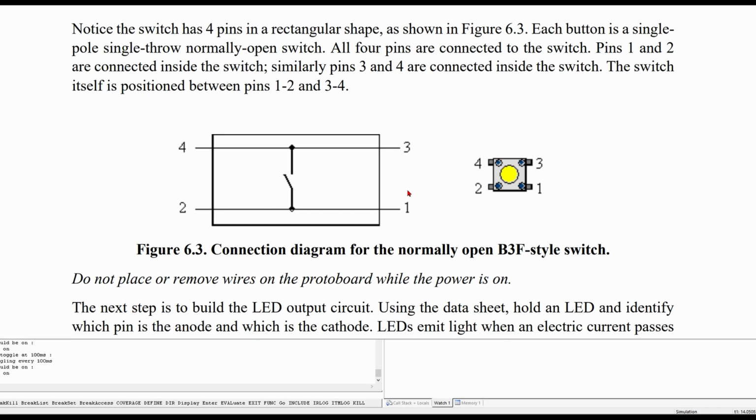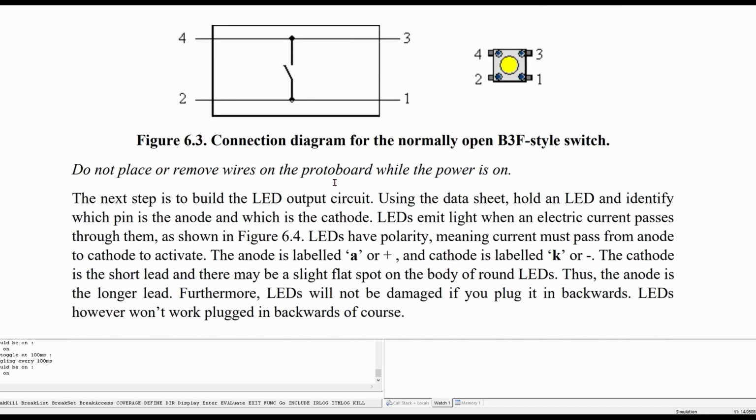All 4 pins are connected to the switch. Pins 1 and 2 are connected inside the switch. So are 3 and 4. The switch itself is positioned between pins 1 and 2 and 3 and 4. So if we connect something at 3 or 4 and then we close this by pressing the button down, it'll go through 2 or 1. Remember not to remove or replace wires when the power is on. That could be bad. We could short circuit something.